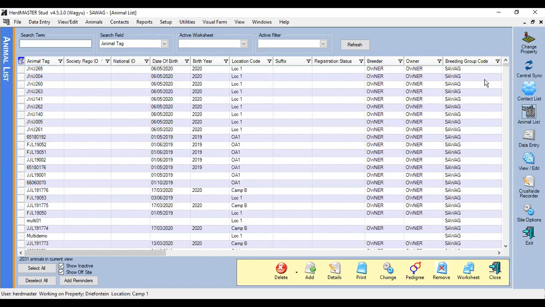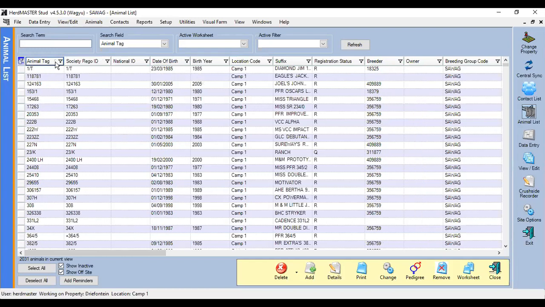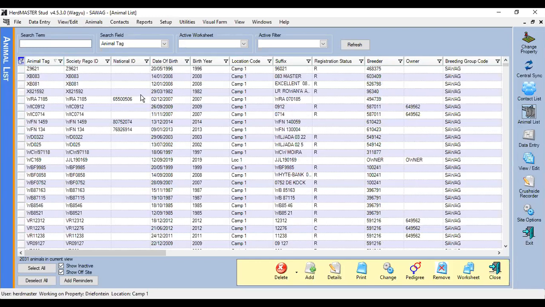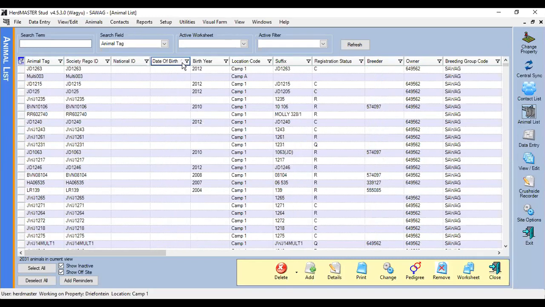All these columns you would see, you can sort or you can filter. So if you want to, let's say, look at animal tags ascending or descending, between the column header and that little funnel, you won't see anything. But if you click between the two, a little triangle appears. So you'll do it ascending and then you'll do it descending, depending on how you want to sort it. You can do it for date of birth.